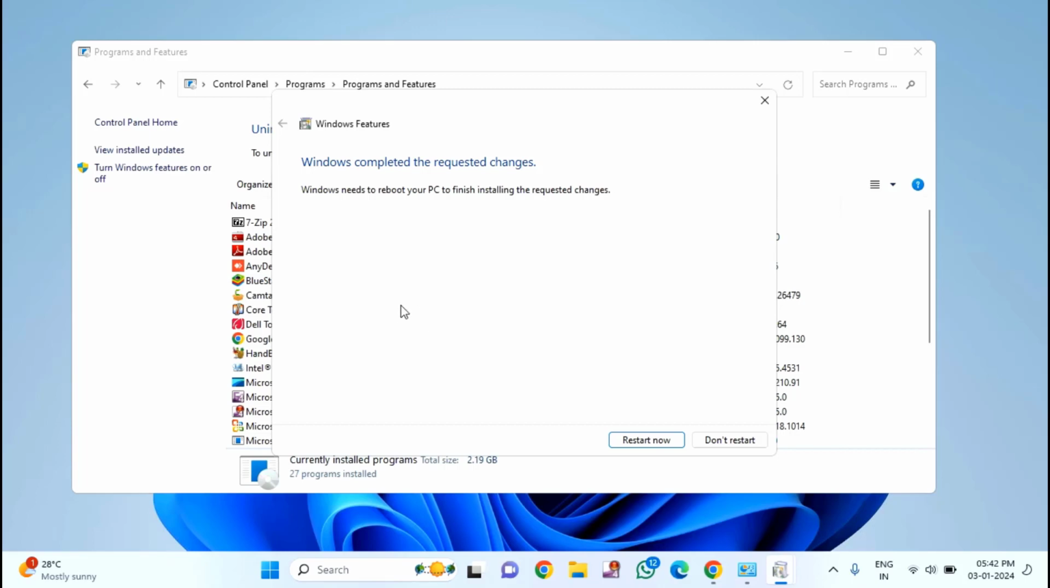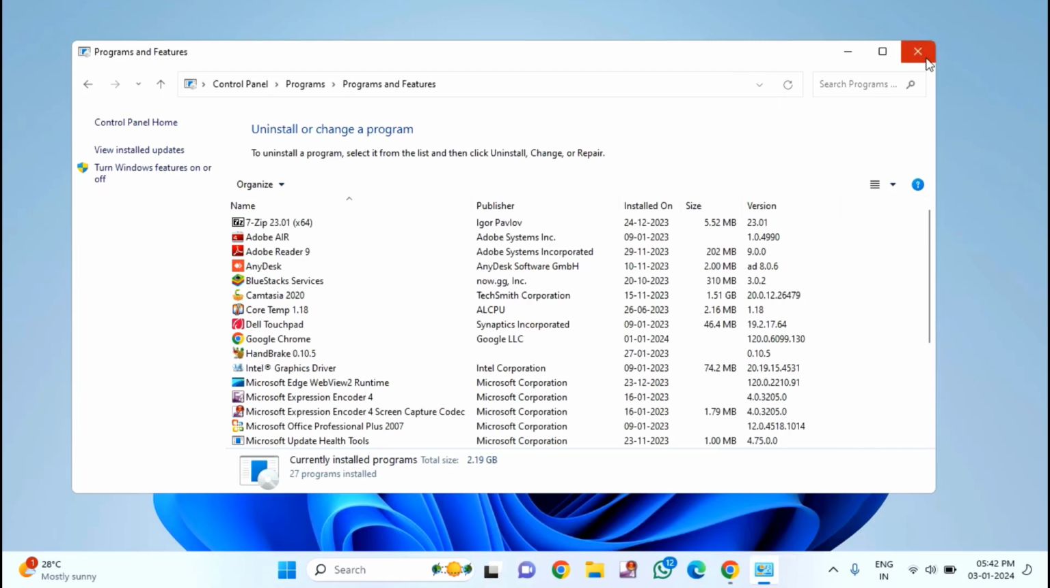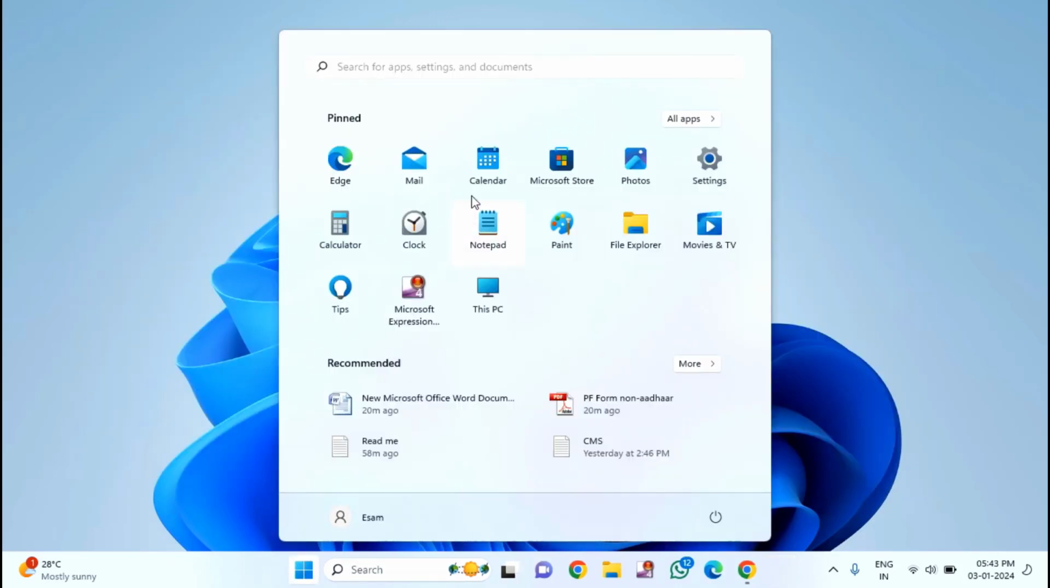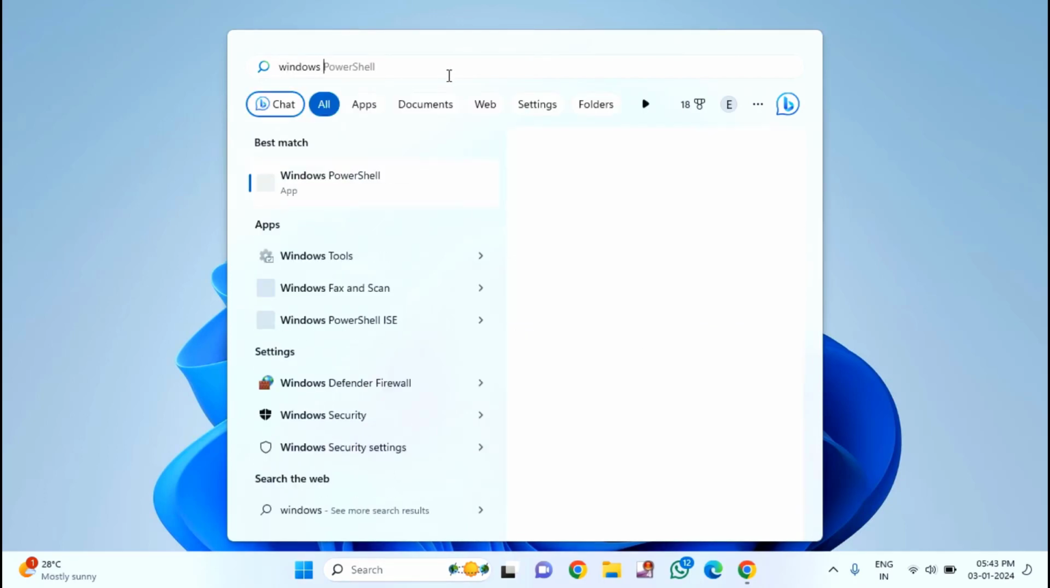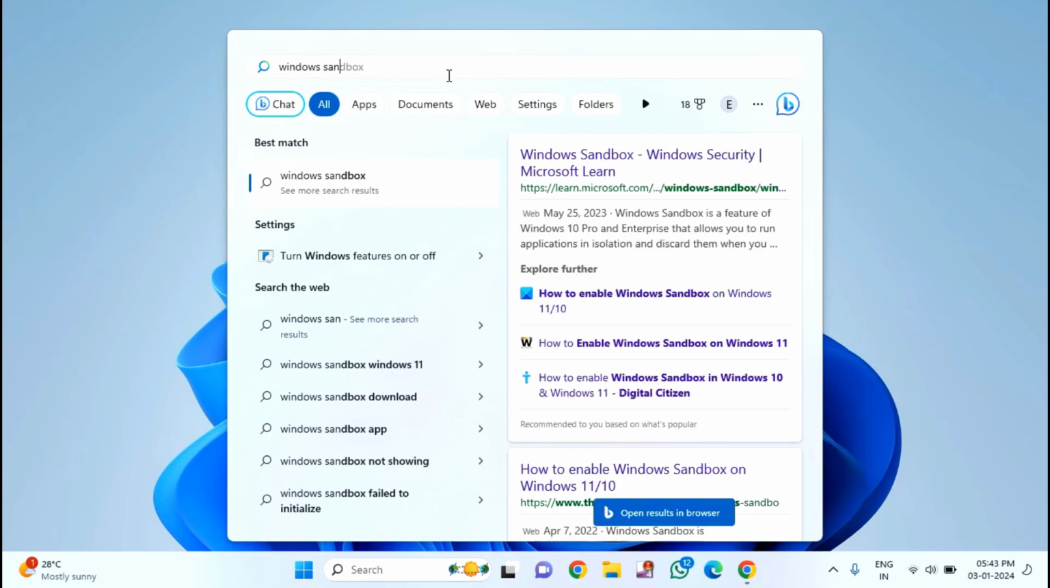After completion of this, once you have to restart your PC. After completion of this restart, you just need to click on Start menu again, then type here Windows Sandbox. I had not restarted my PC, so it's not showing here. After restarting, it will be visible here.